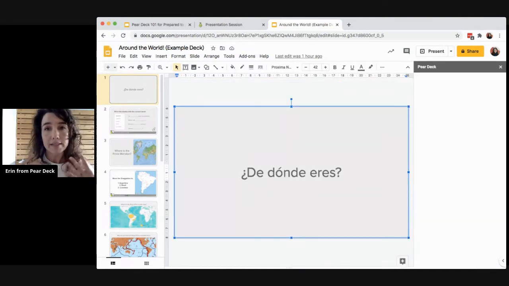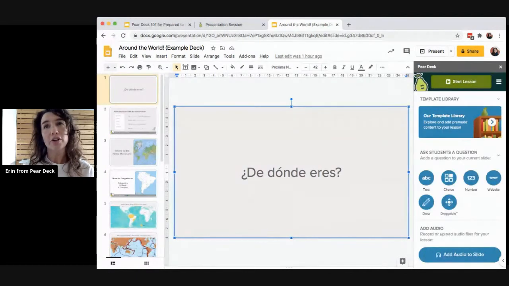And it opens up the sidebar for you. This is what you're going to use to do all of your work with Pear Deck. So add your prompts, add your questions, your images using the Google Slides or PowerPoint online editing tools, and then come over to your sidebar and make those slides interactive.